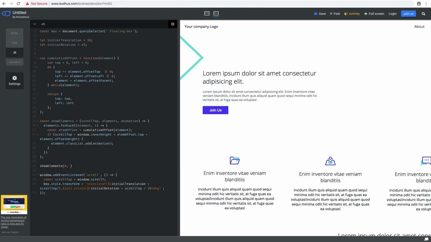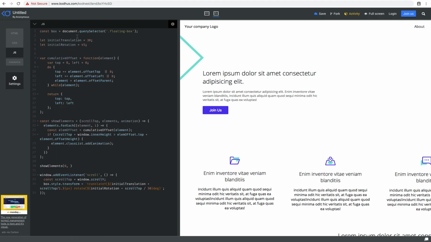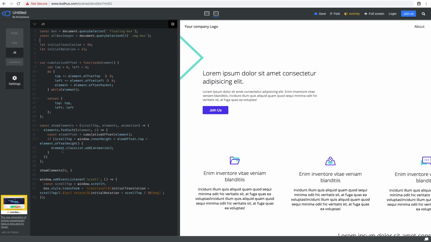And then I just need to have a reference to all these images that we have. We added the class img-box to them. So here I'm going to say const allBoxImages equals document.querySelectorAll, and then paste this class that we have here. So we have a reference now to all of those images. And now here I only need to pass the reference, allBoxImages.